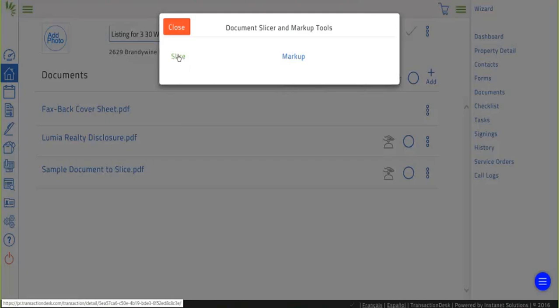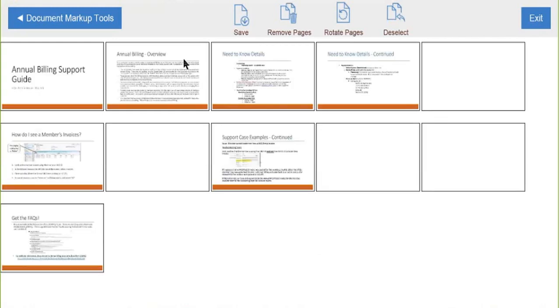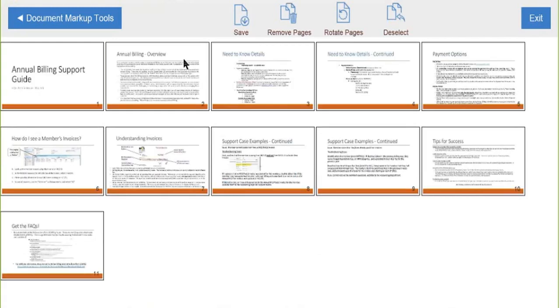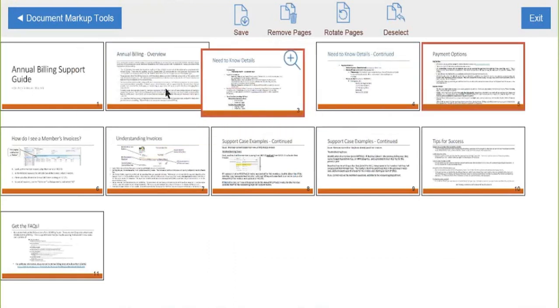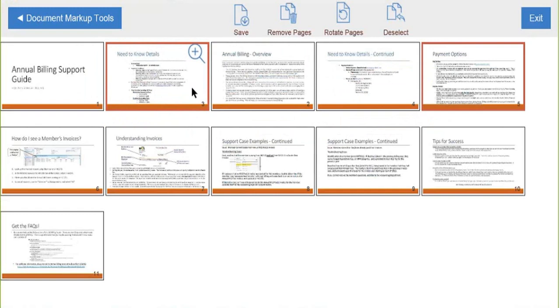If I slice, this allows me to reorder the pages, especially for a PDF document that's static. It's kind of nice because if I need to reorder how these pages look, I simply click, drag and drop. I move things around. I can remove pages. I can rotate pages. So just a good way for me to work with documents.